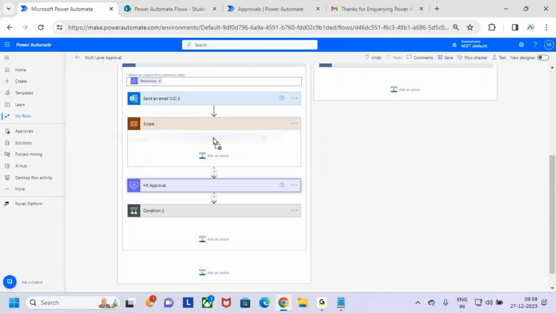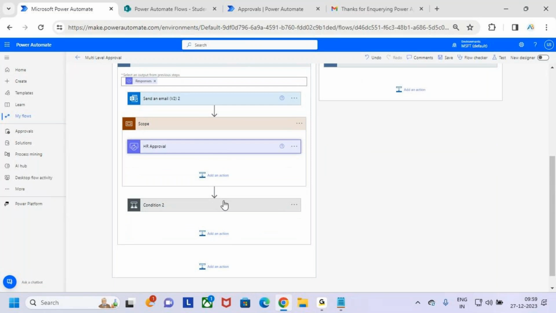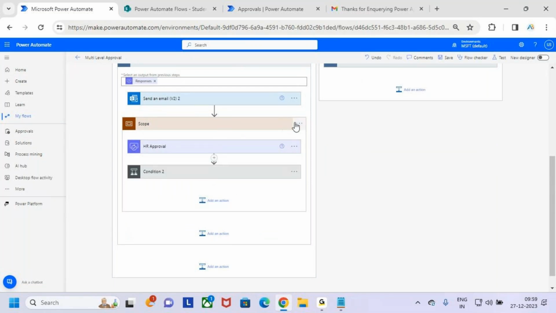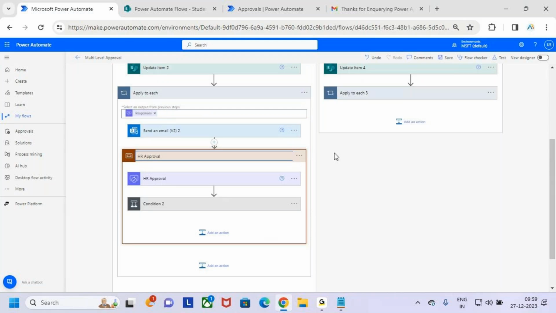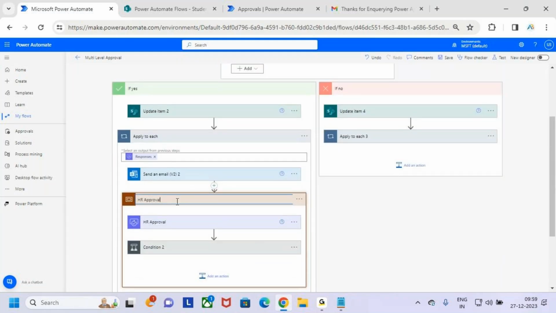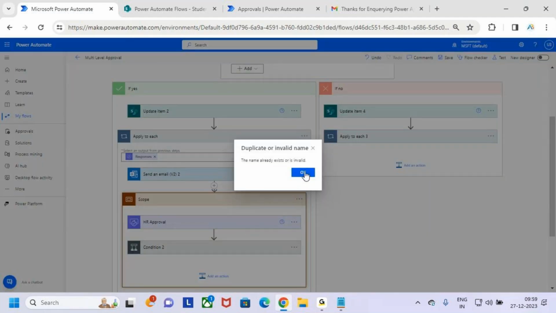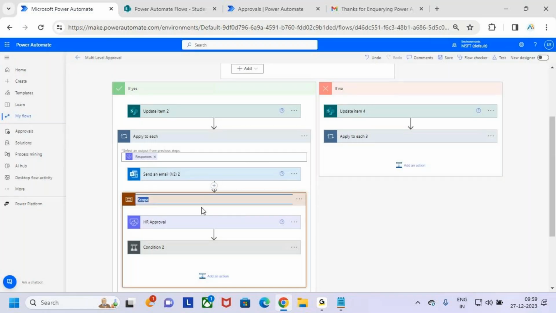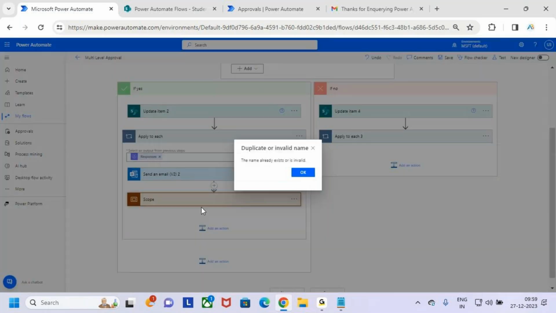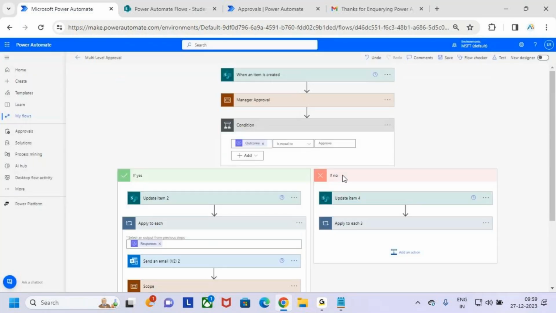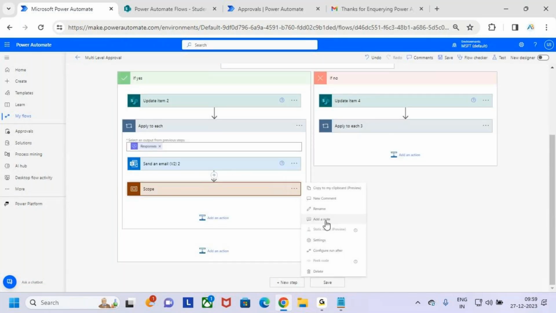Now in this scope, I want to keep this one. I want to move the HR approval and I want to move this condition also. Now let me rename this one to HR approval. The previous one is manager approval. Now this one is HR approval request. So let's rename them. The duplicate name is not there, right? HR approval. Oh, I think approval is already there. That's why it is not taking. Let me rename this one to HR.